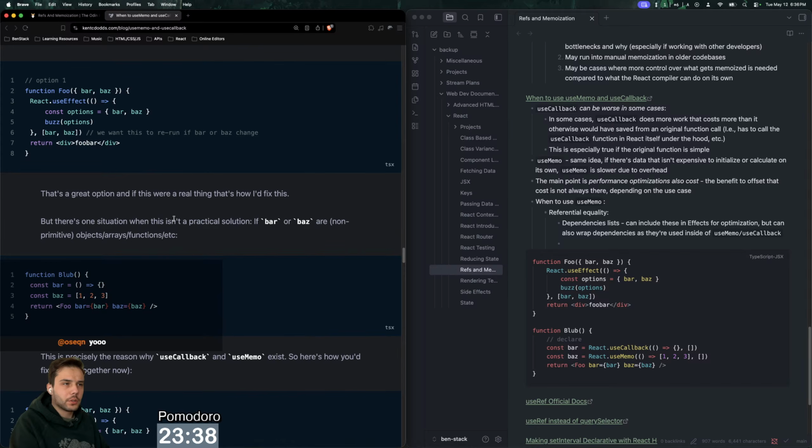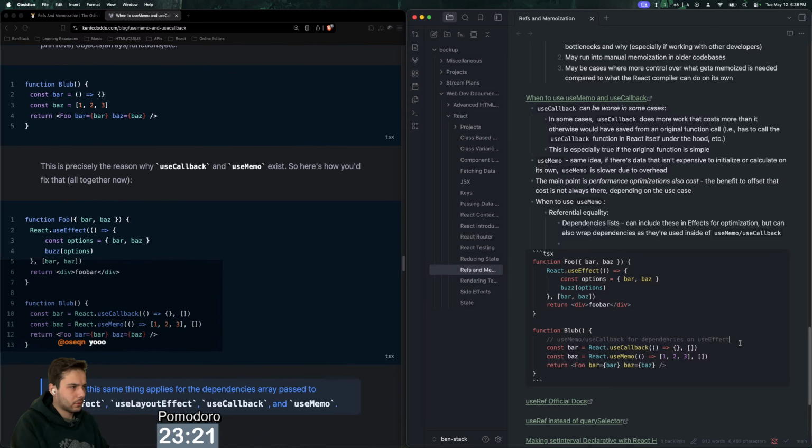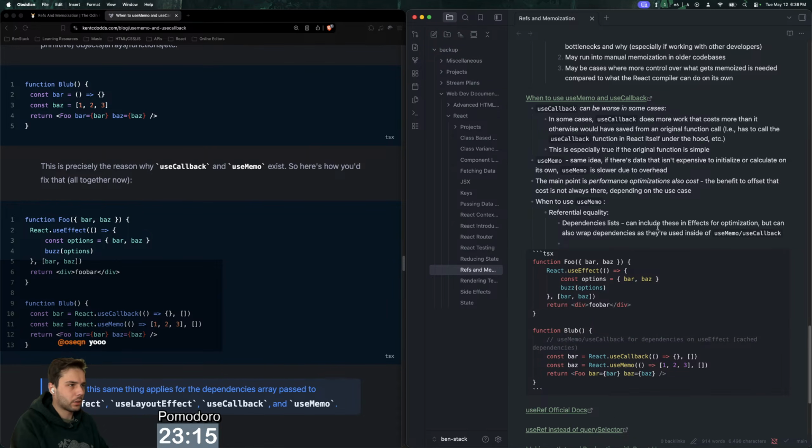There's one situation where this isn't a practical solution. If bar or baz are primitive objects, use memo / use callback for dependencies on use effects. Yeah. So like cached dependencies sort of thing, right?